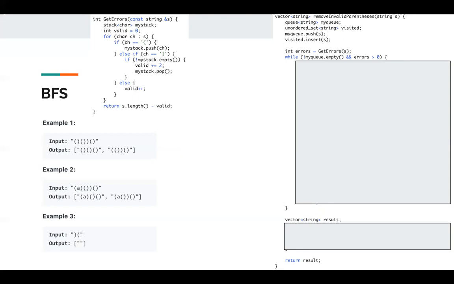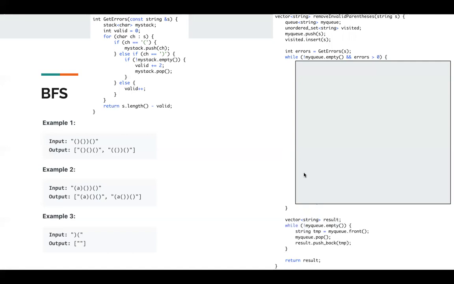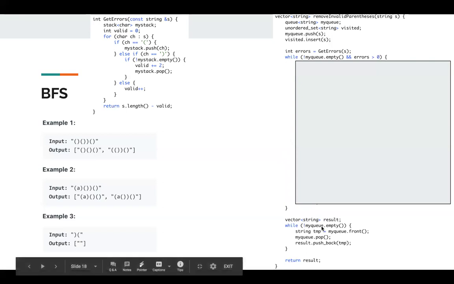So at first, for example, my initial input has error count 5. So at first, all the elements in my queue have error 5. Next round, all the elements in my queue have error 4. Then next round, all elements have error 3, and so on. So at last, all the elements in my queue will have error 0, which will break the while loop. As long as it breaks the while loop, I just push all the elements in the queue to my vector, then I just return my vector.